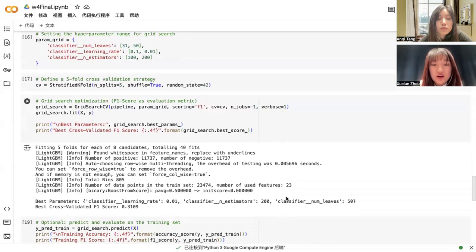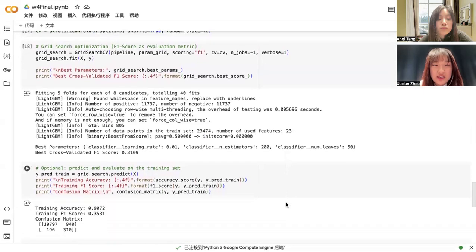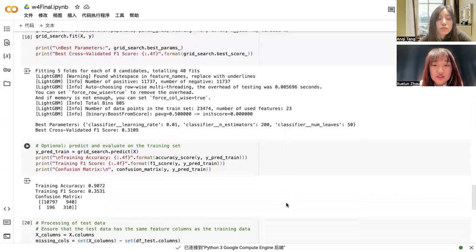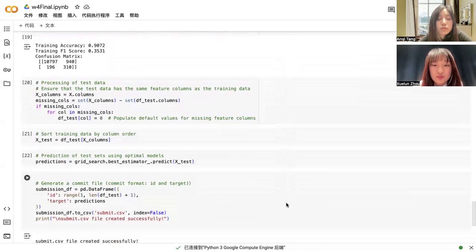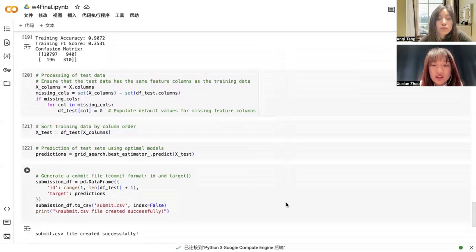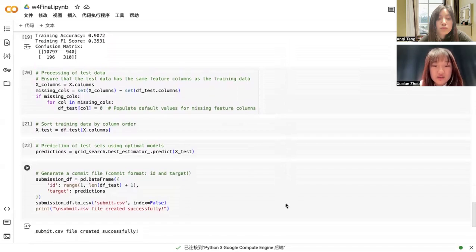The classifier's performance was further validated by checking metrics such as accuracy, F1 score, and the confusion matrix on the training set. Finally, the model was used to make predictions on the test set, and the results were saved in the submission file. These steps collectively aimed to optimize the classifier's performance, handle class imbalance effectively, and ensure the model was well tuned for the best possible fit.